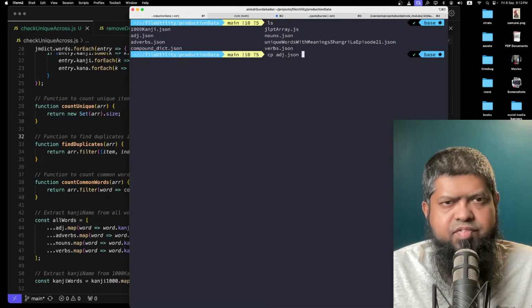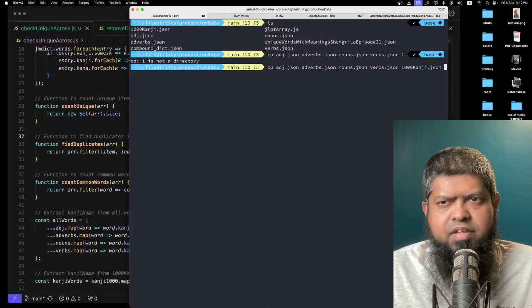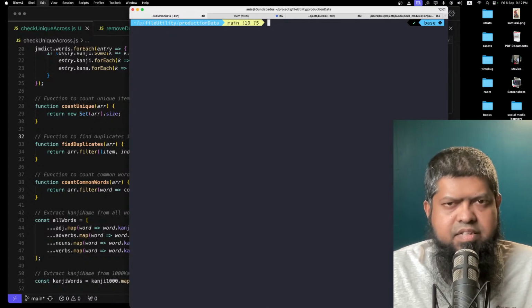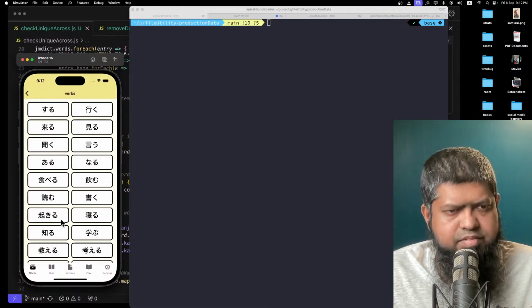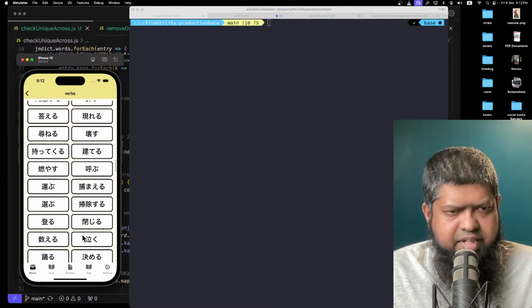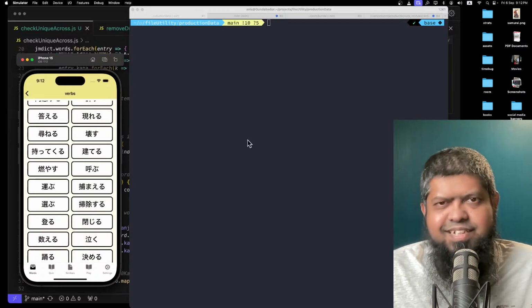Copy adjectives, adverbs, nouns, verbs. 1,000 kanji adverbs, verbs, nouns to projects Bondi source utility. Right. So basically, right now, none of these words are duplicates. Crying, nakunayo. Nice.